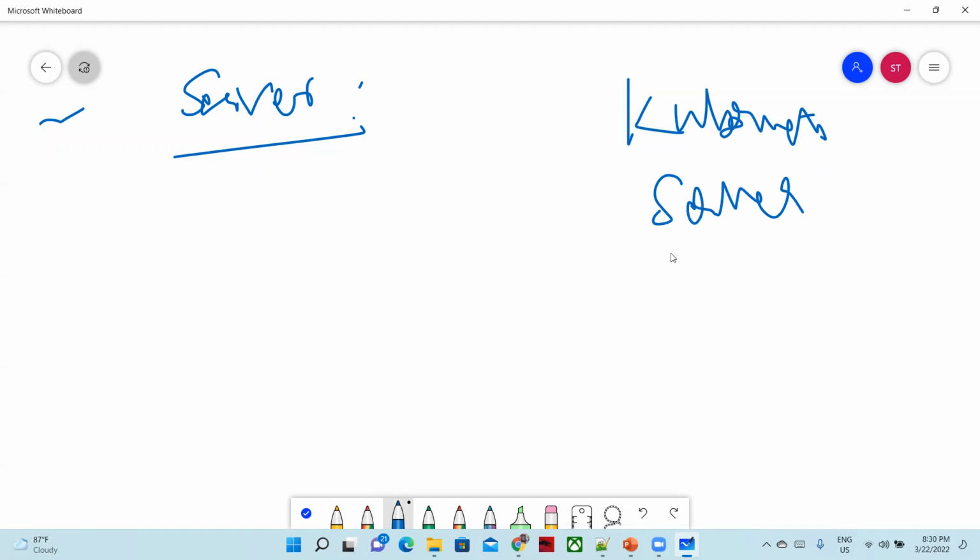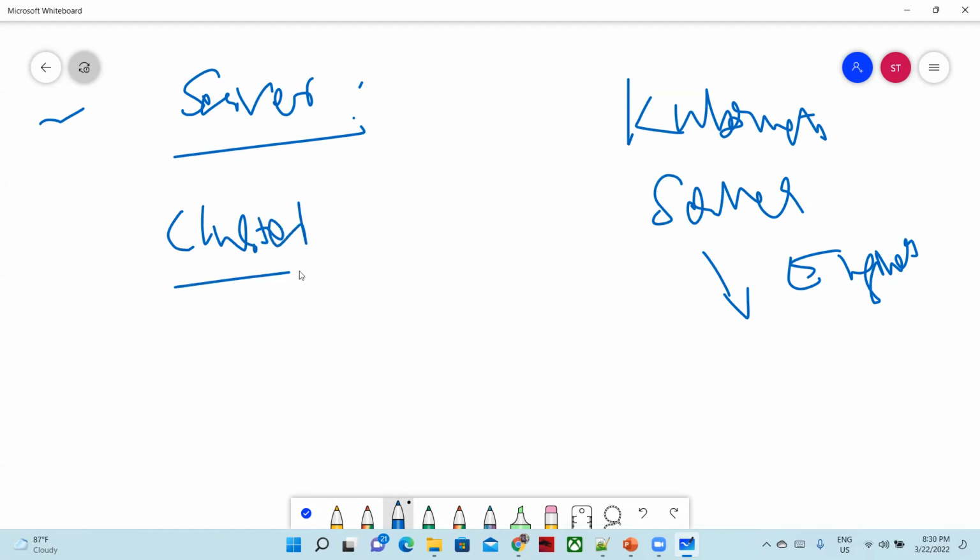So by using this server, the Kubernetes engine will take all necessary actions in order to create the cluster first. Okay, so first of all, what is a cluster? That is the main important thing here. The cluster means nothing but a set of servers.